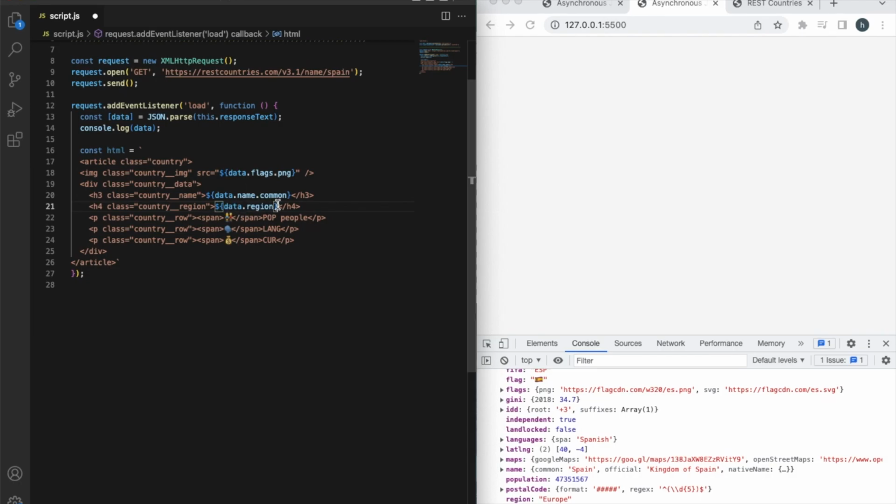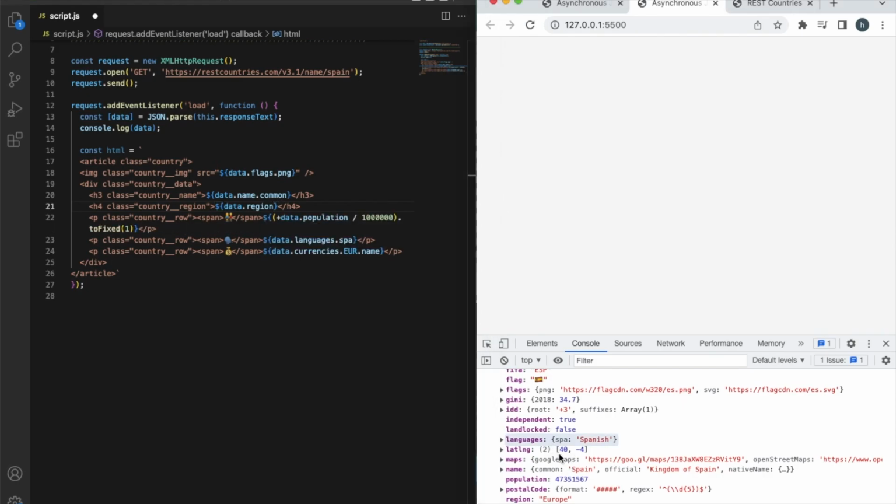And then finally I also want some information about population, language, and currency. And all of that is present here in this data. So that's data.population, and so this here is basically 47 million. So we don't want to display this entire number, so let's just round it to 47.3 or 47.4 million. So the way we can do that is to first convert this to a number. As always, I'm using plus for that, then divided by a million. So yes, that's a million. And then let's round this value finally. So this is a number, and so on a number we can call toFixed with one decimal place.